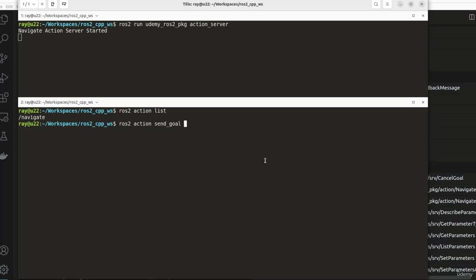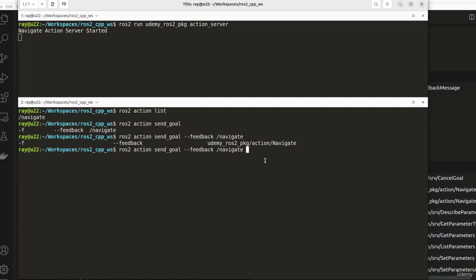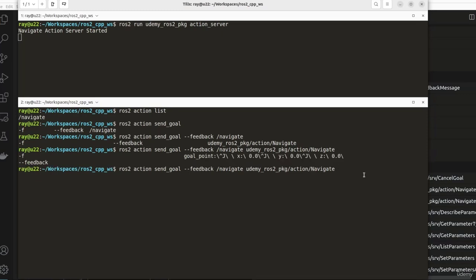As always, you can use tab completion to see more options. So if I go ahead and do that, you see we can call these flags as well as the action name. I will actually use the feedback flag, which will print the feedback to the terminal and specify the navigate action. Then as usual, I can hit tab twice and we see we need to provide the action type, which in this case is our navigate action. Then I can double tap again and we see the goal point request. So I can start typing it.